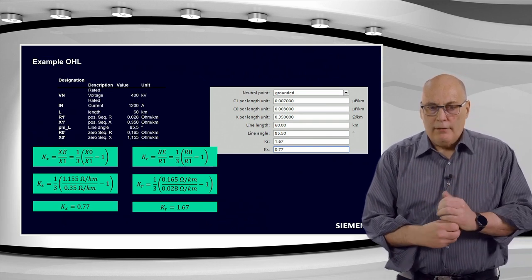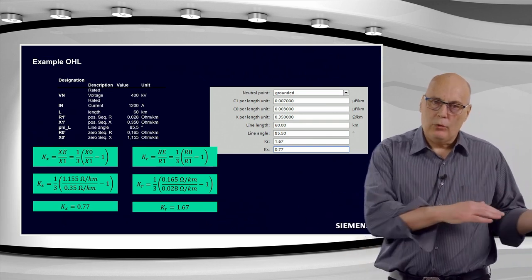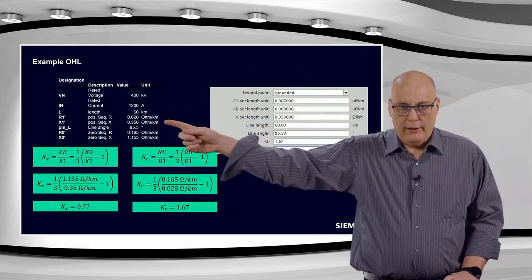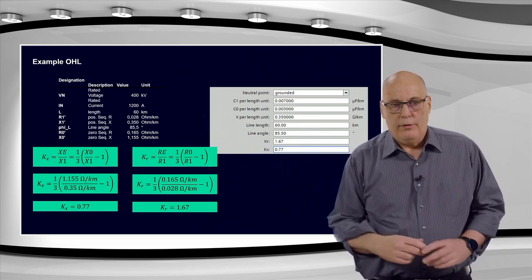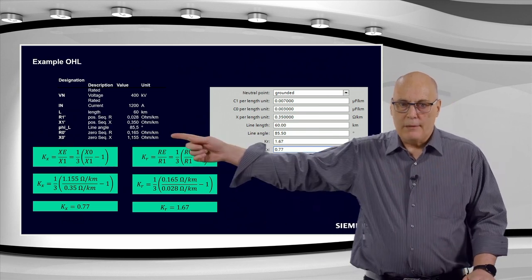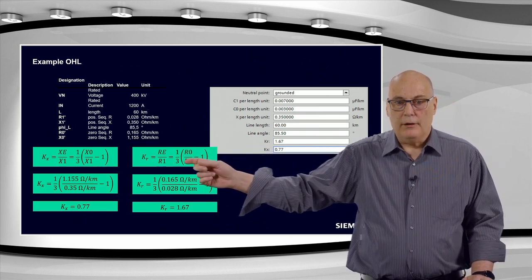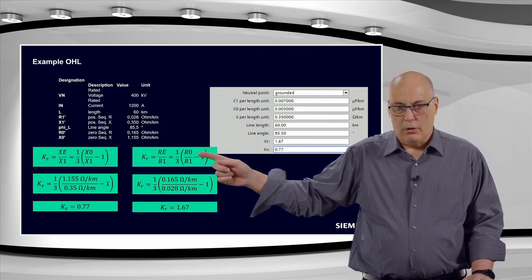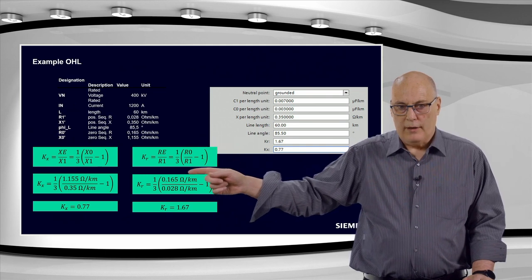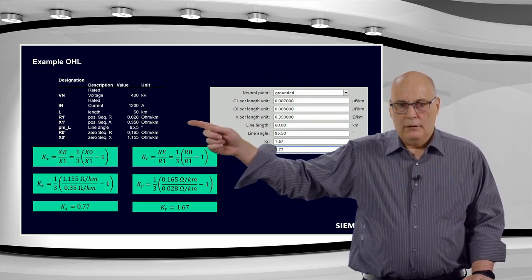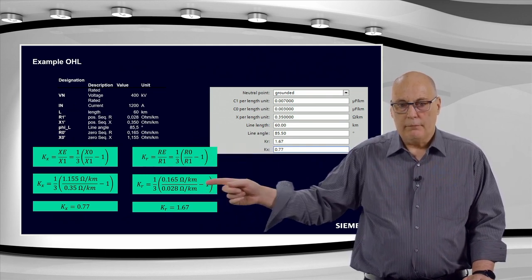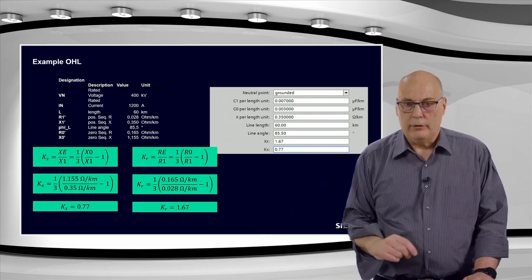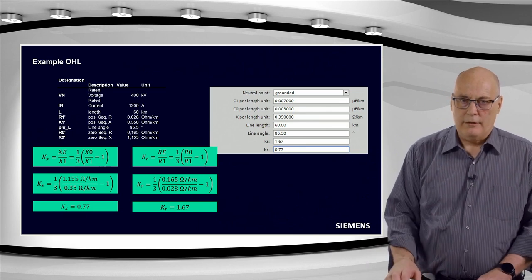Okay, having done that explanation, now we come back to our example. Remember the example, we had the data given here for the line, the 60 kilometer line with these impedances. And now we can substitute the impedances here into the equations we derived on the previous diagram. You can see I substitute the R0, which is the 0.165 over here, and the R1, 0.028 over here into the equations we derived, and I can calculate the Kr and Kx, and then I would set that in the relay. And similarly for the Kx, that is that setting.